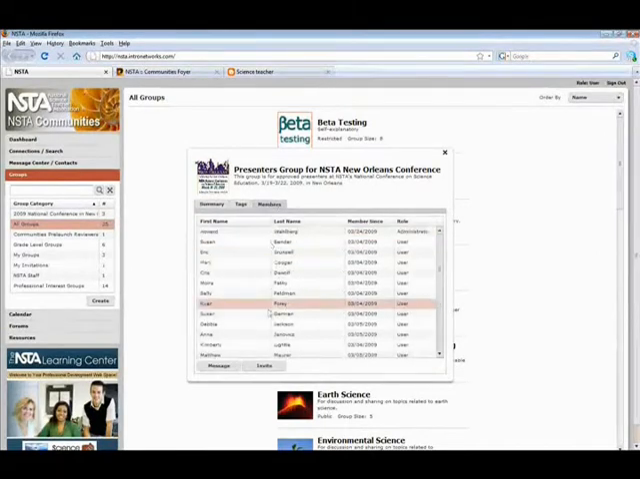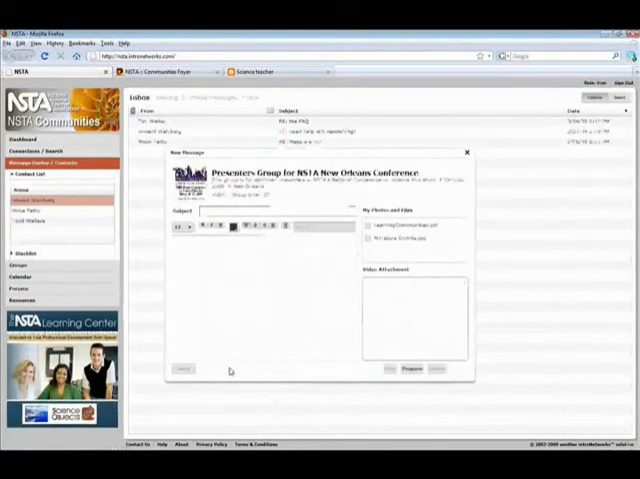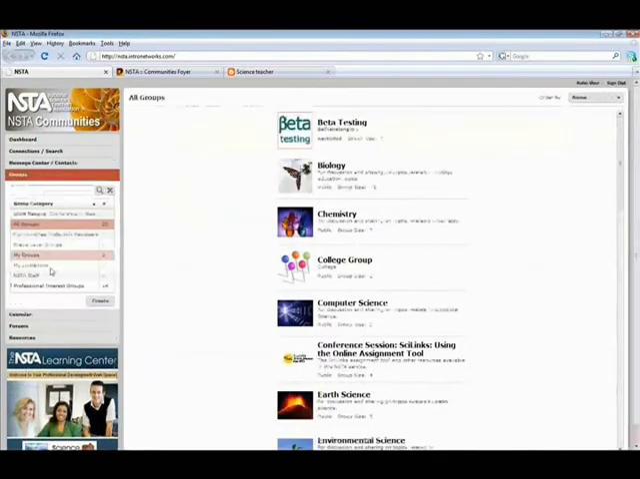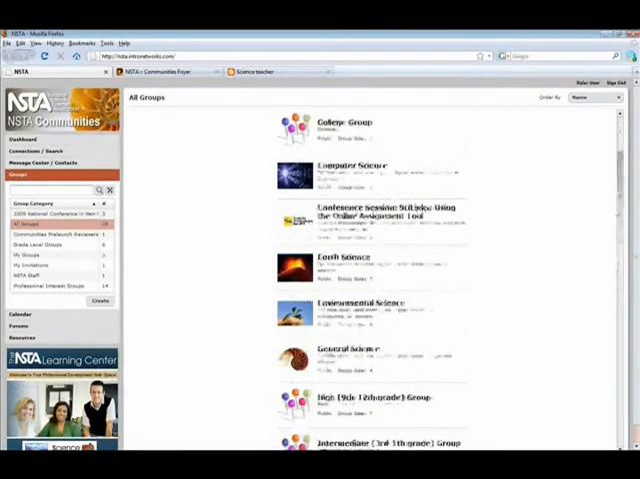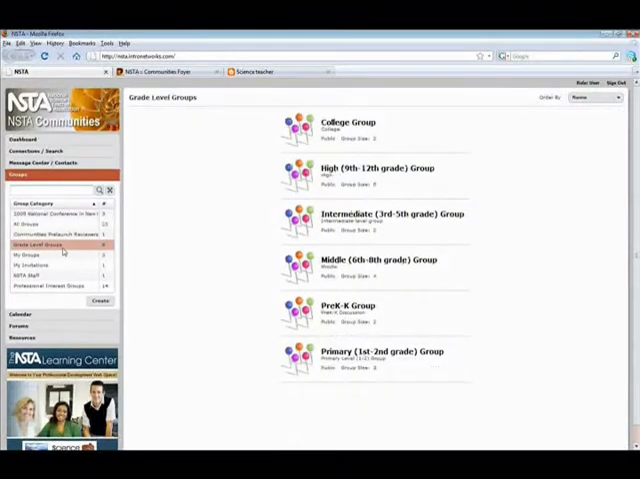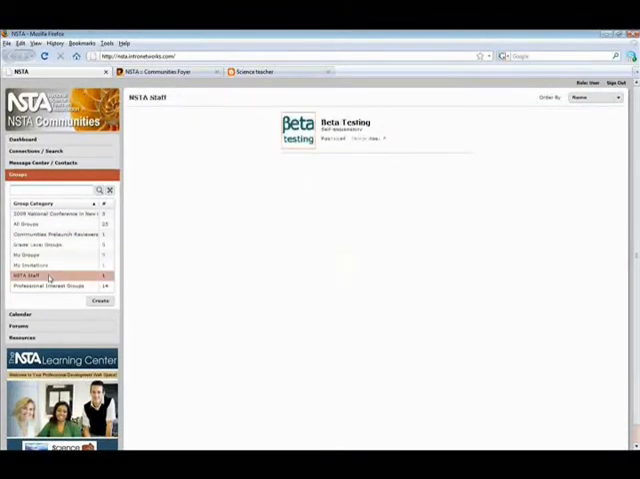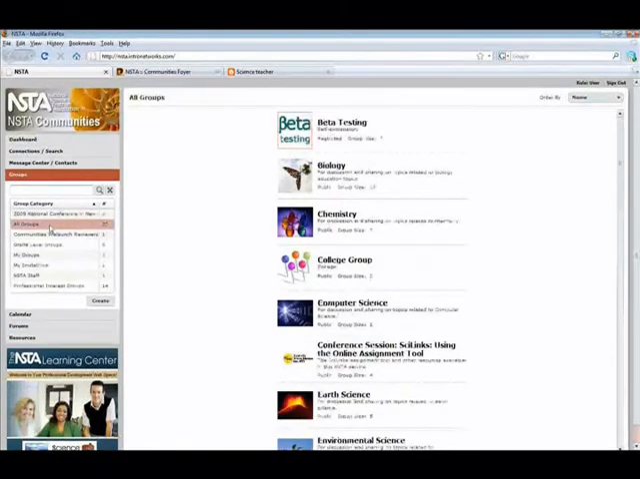But you can see other members of that group. And if you want to send them all a message, you just click the message button. Look where you are. You're back at the message center. Okay? So that's an easy way for groups to keep in touch with one another. There are any number of groups, and there are groups in categories. So there's grade level groups and staff groups and professional interest groups, and there's all the groups.